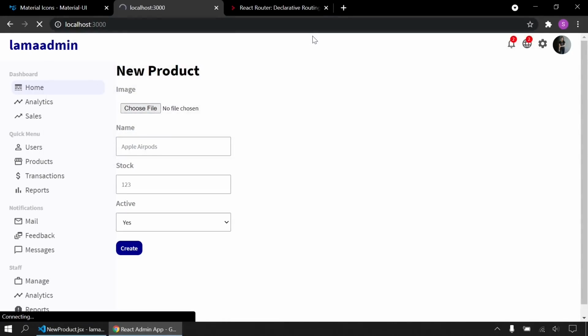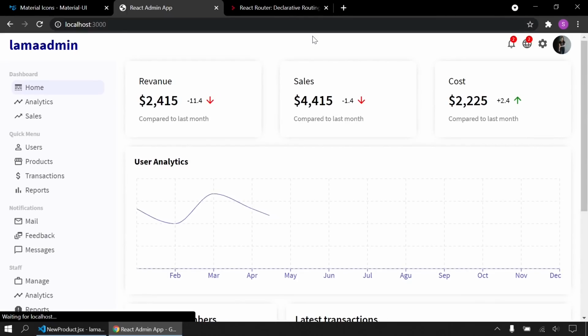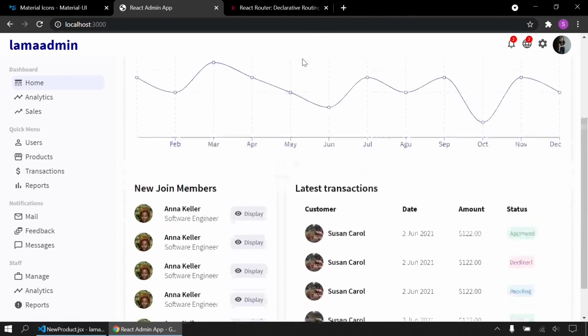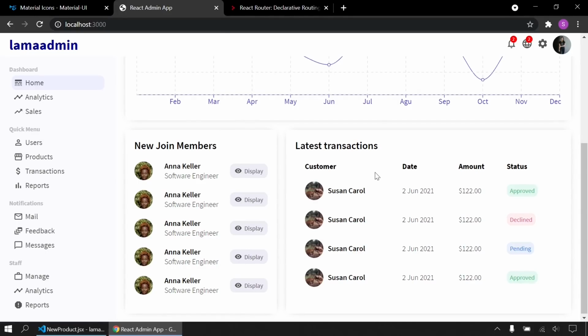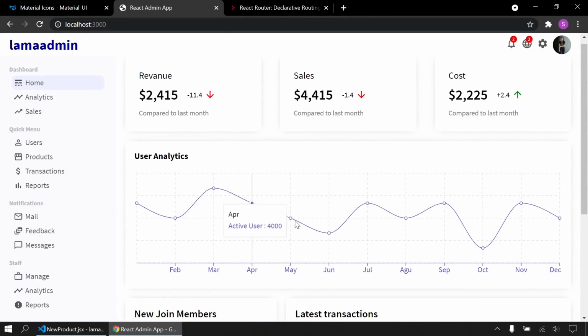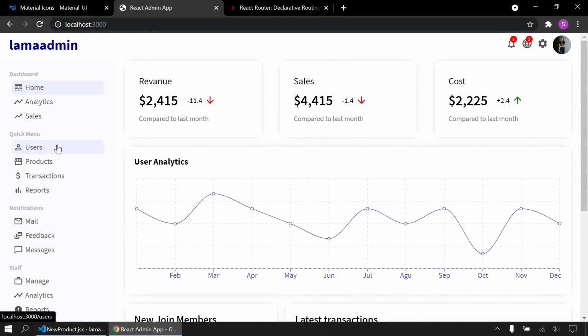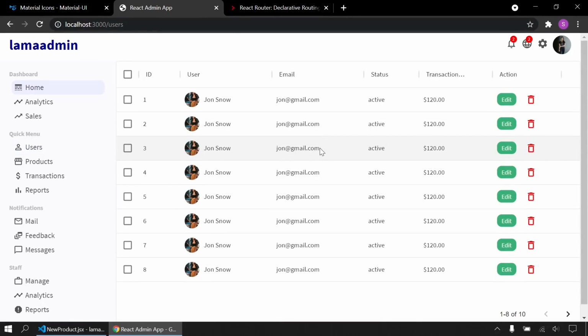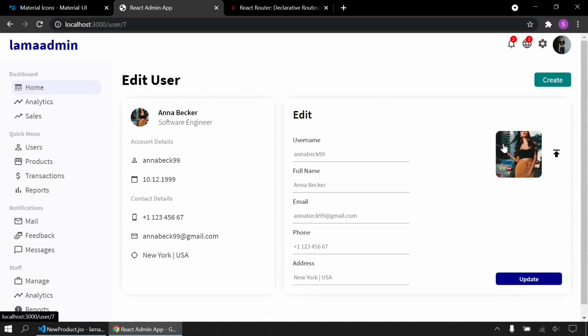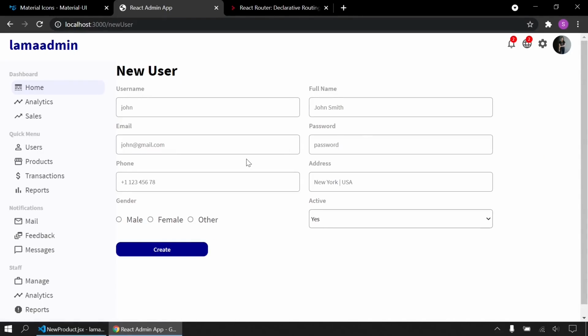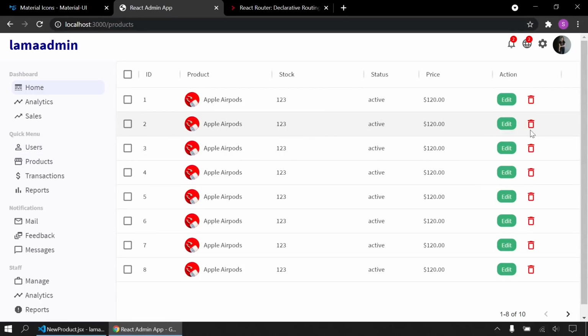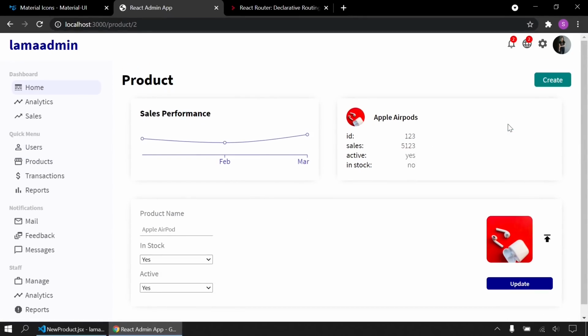So let's come here. Our home page, new members, latest transactions, and our chart here. When I click users, it's showing all our users here. I can delete them and edit, and I can see my user and I can edit this. I can create a new one, and for products it's the same. Perfect.